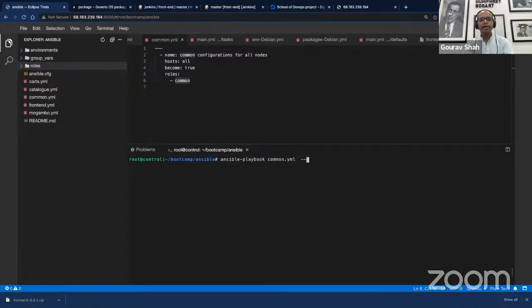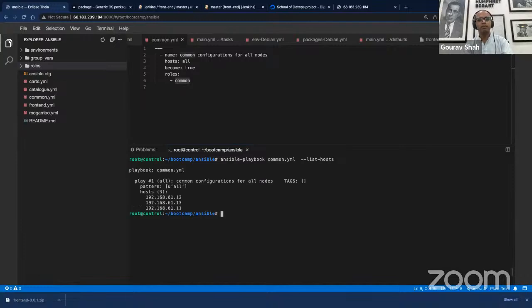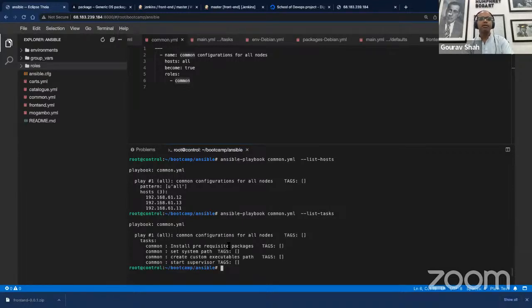And before applying, I can check what are the hosts it would apply on. What are the tasks it would configure, right? It is going to install the packages, set up some path configuration, any custom paths that I add. It will start some service called supervisord, which will actually start the rest of the services when I configure them later. And this goes on all the nodes.